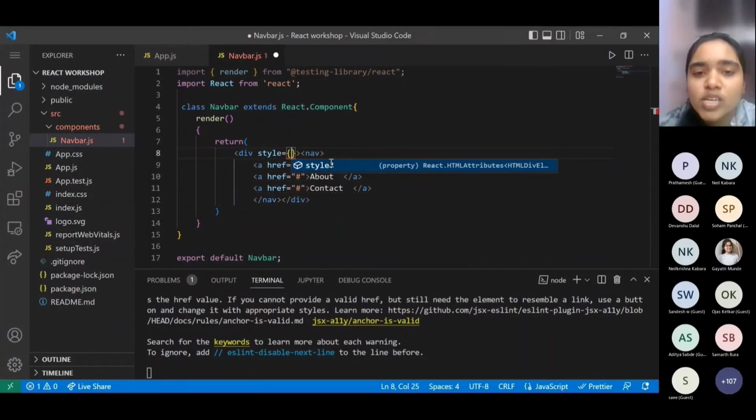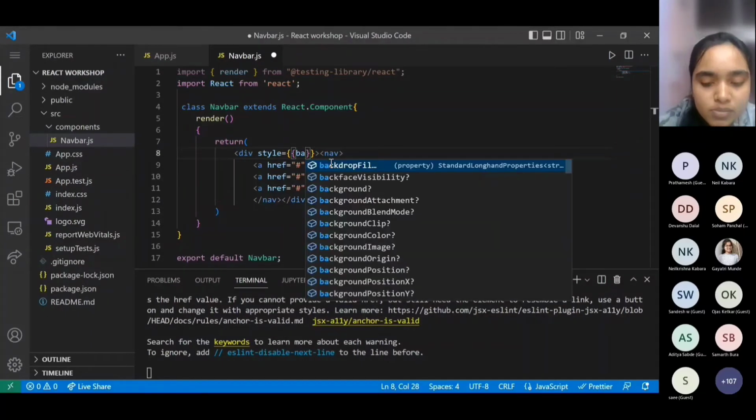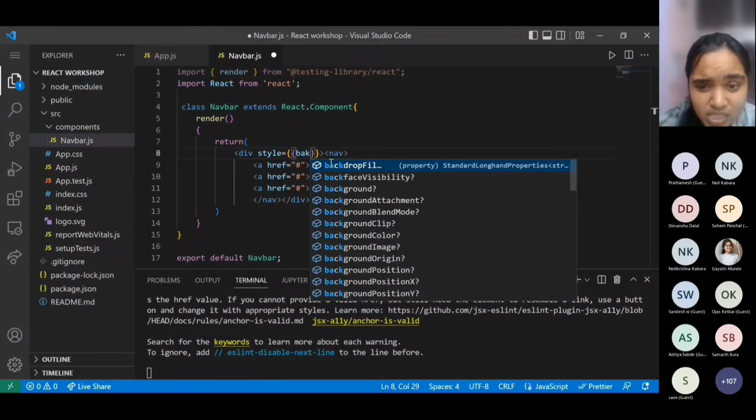So here is how we provide internal CSS: by giving two curly brackets. As Prakar mentioned, we have to write the JSX variables in a curly bracket. So one curly bracket is for that, and another is because in normal HTML we give internal CSS in a string, in double quotes. So we have to mention another curly bracket for that, and the rest is the same. Just let me provide a background color.